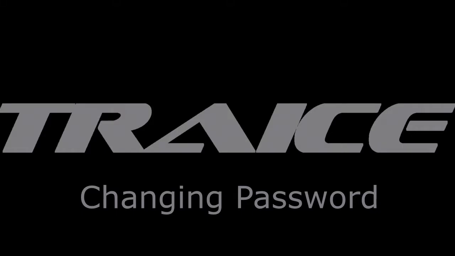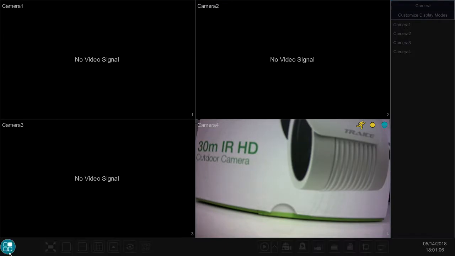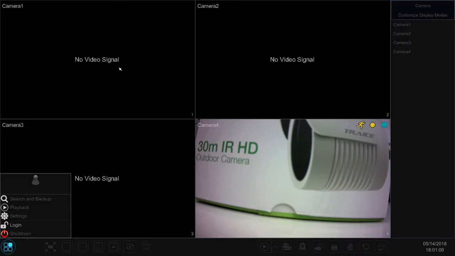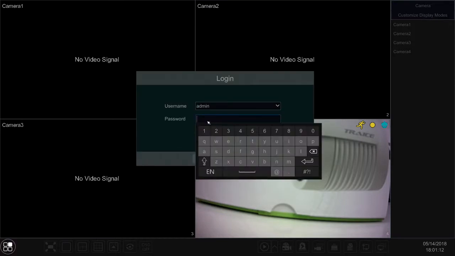Hi, in this video, I will show you how to change your account's password. Click on the menu button at the lower left corner of the screen and you will see Login. You can also just simply right-click from the screen to log in.